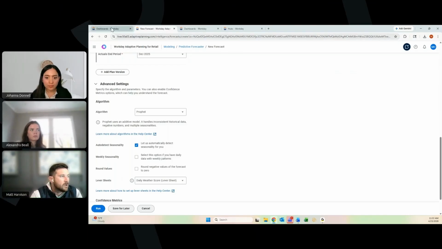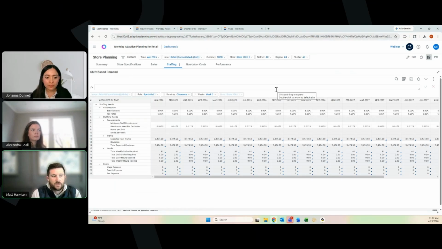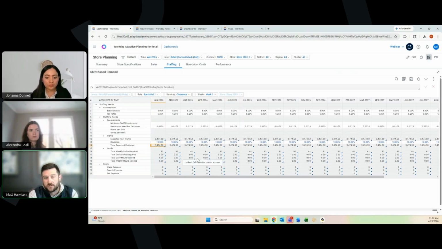Now, a lot of folks that we talk to inside of finance always say, I always want to have my hand on the steering wheel when it comes to expected foot traffic. So what we may do is come in and say, okay, here's what our expected foot traffic is. 3,474 people are expected to come in the first week of January. Maybe we go in and say there's going to be a 10% deviation to what we would expect. That's one way that we could have an override or keep our hand on the steering wheel to our ML forecasted output.